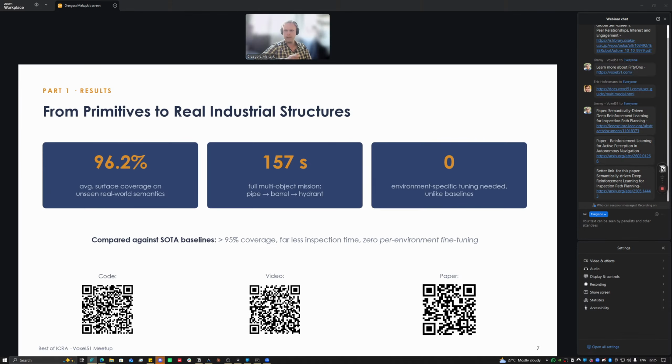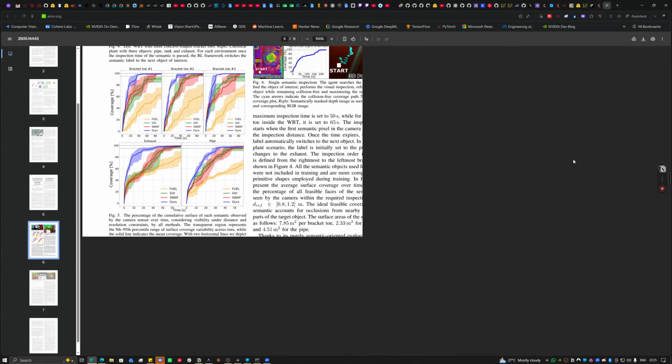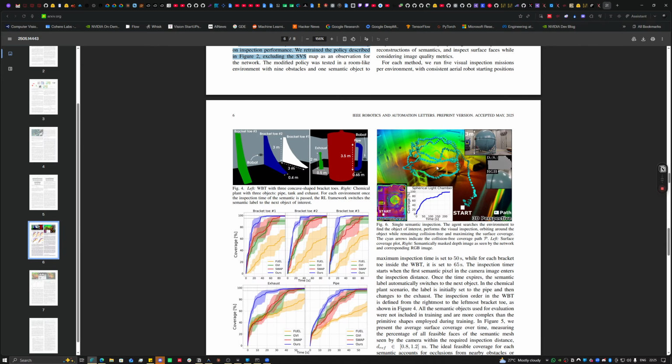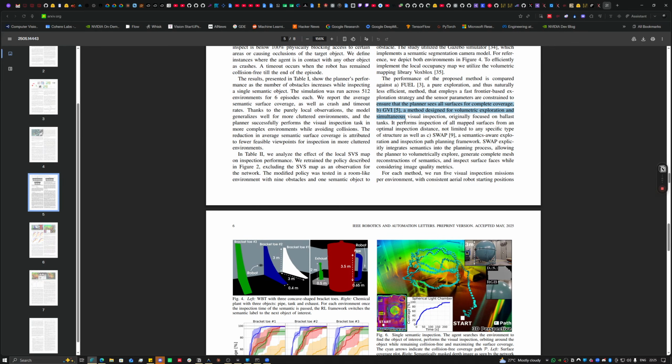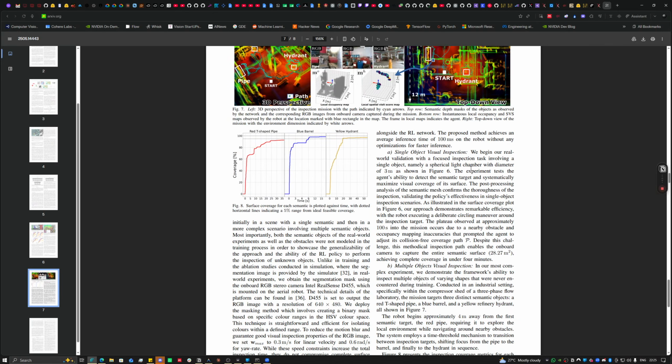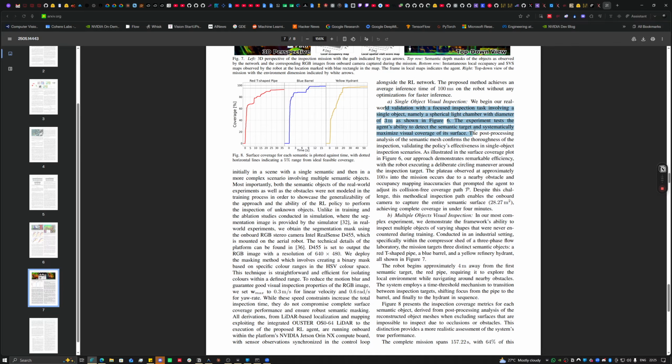And quite importantly, this also involves zero environment-specific tuning, which means we can deploy the policy in any environment without any kind of parameter tuning, which is not the case for classical methods. Also, we compare our proposed method with the SOTA baseline, so classical approaches, in simulation studies, getting around 95% coverage with far less inspection time. That's what I already mentioned. So with no prior per-environment fine-tuning and also way less inspection time, with this purely learning-based inspection method we are able to reduce the mission time quite significantly.